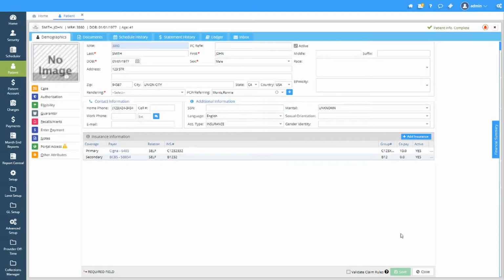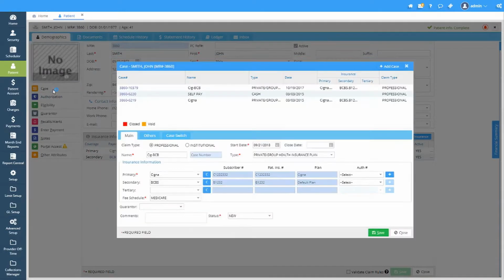It's very important to remember that the case drives the coverage for all the charges being entered. You can run reports based on case number, track claims based on case number, and then again also eliminate any additional steps needed during charge entry by having information defaulted to the case.